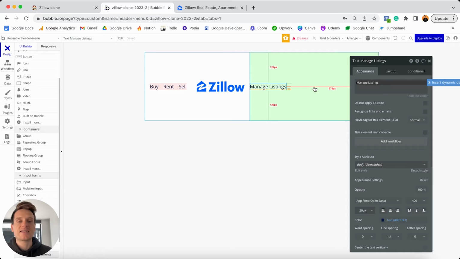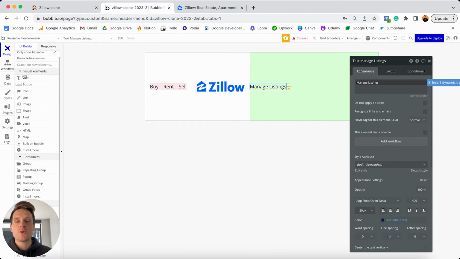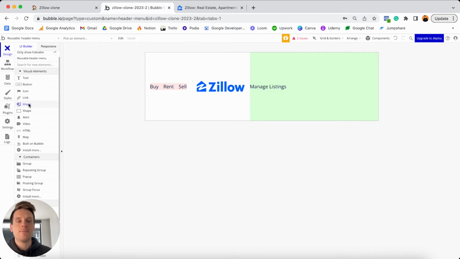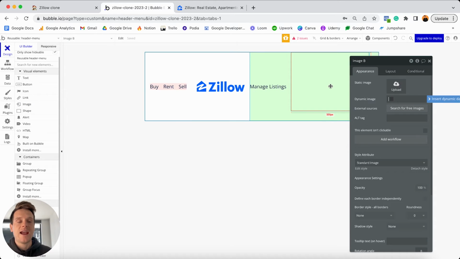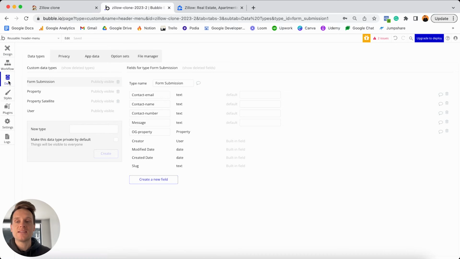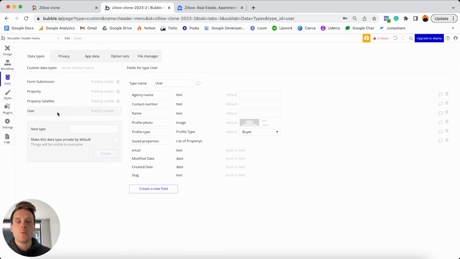Now, beside this text element, I'd like to display the user's profile photo. So if I scroll on up to our visual elements, I'm going to grab an image element. I'll add this in. And when it comes to the data source of this image, I'm going to want to display a dynamic image. So this will be the image that a user has uploaded as their profile photo. But what you'll also need to remember is that if we were to open up our database, under our user data type, we'd already taken the time to upload a default image for the user's profile photo.